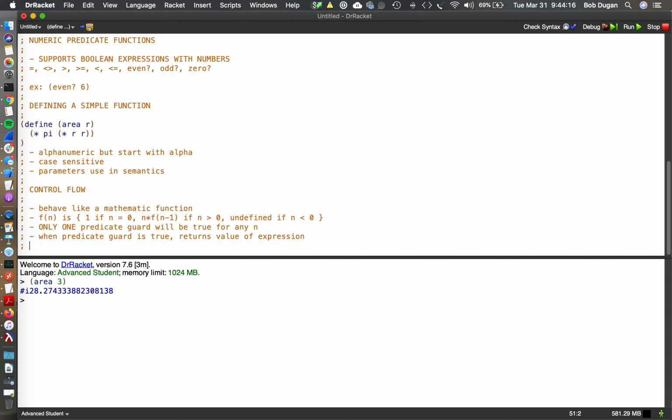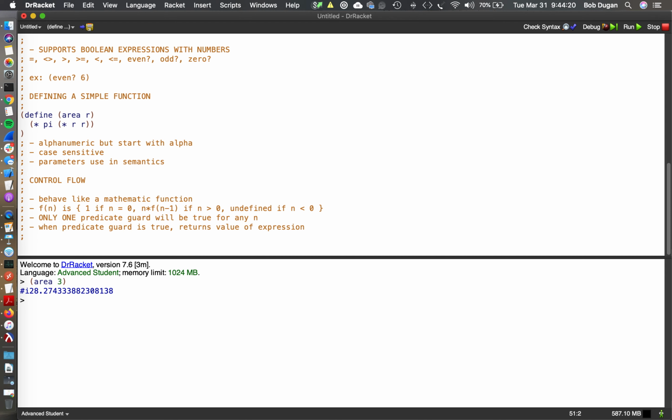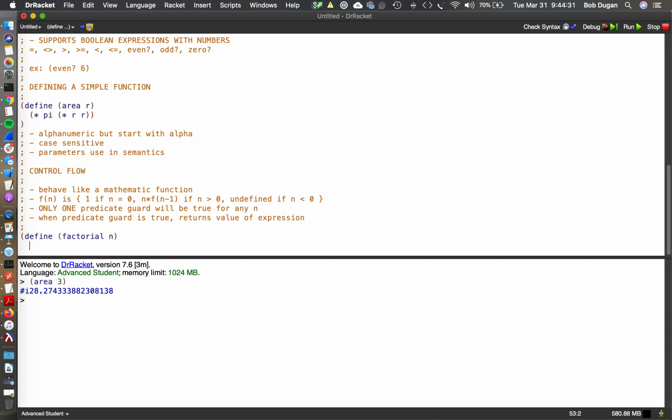Okay. So let's do an example of defining the factorial function. So we're going to say define factorial n, and then we're going to say if equals n 0. So that's our Boolean expression. We're going to do 1.